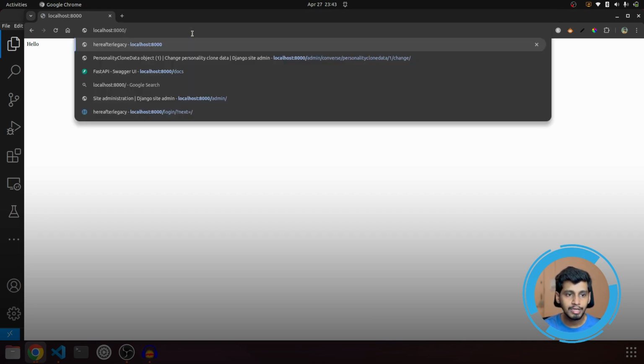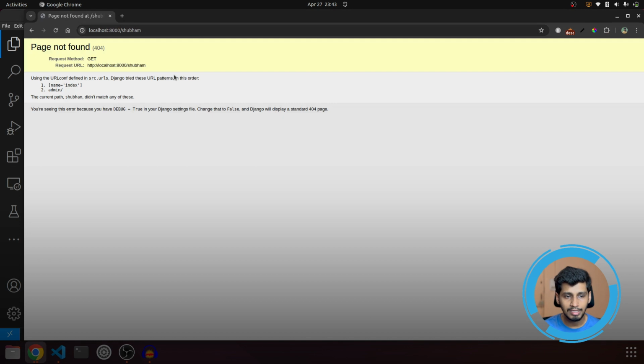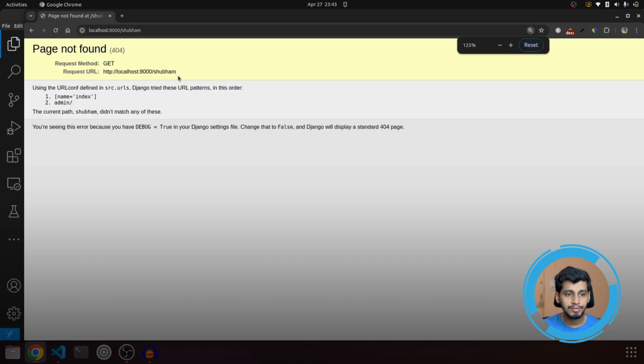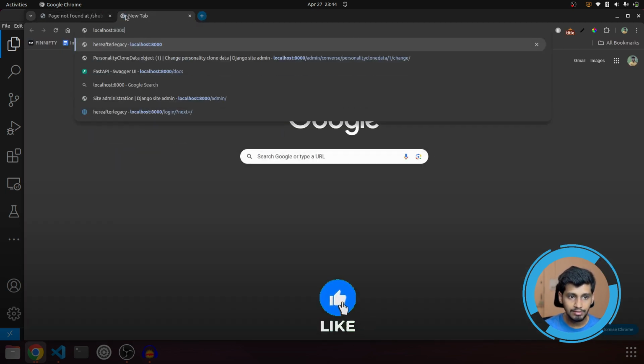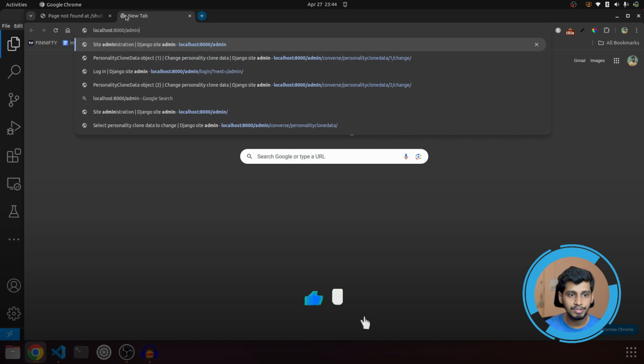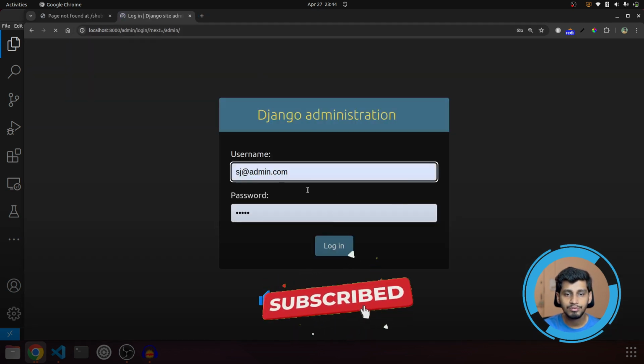Now if we go back over here and let's say we go to any path called as Shubham, I just want to show you, that's why over here you can see using URLconf defined in src.urls, Django tried these patterns in this order, and it has two paths. One is blank whose name is index, and second one is admin. And we can of course go to our admin side, which I think I showed you all in the last video. So if I say admin, it goes to login page.